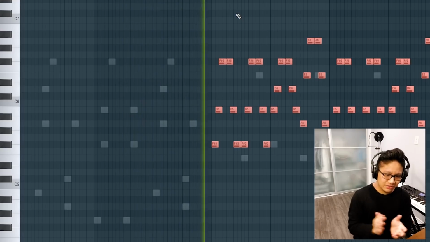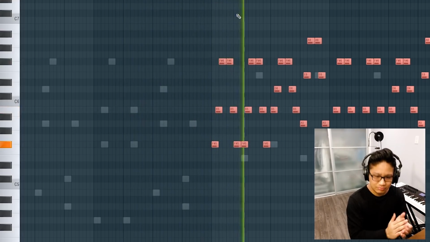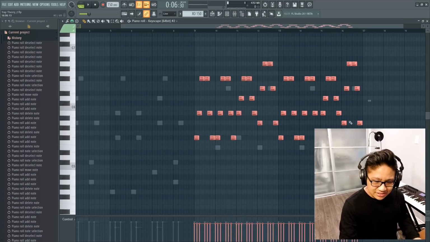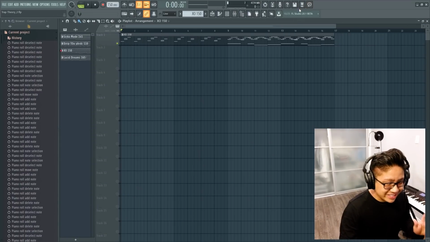And then we get into the subtle variations like that that make the beat a lot more interesting. Let's listen to the whole thing one more time.